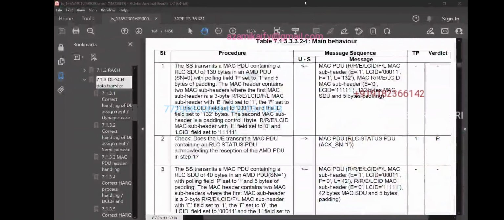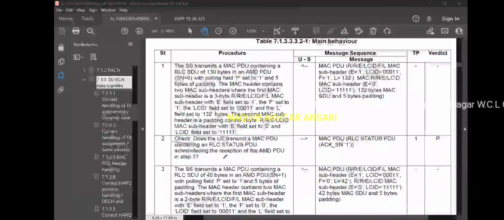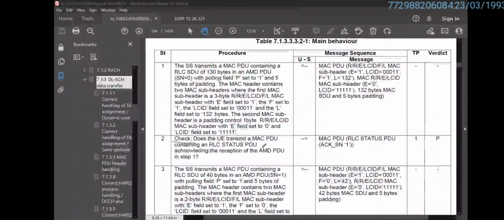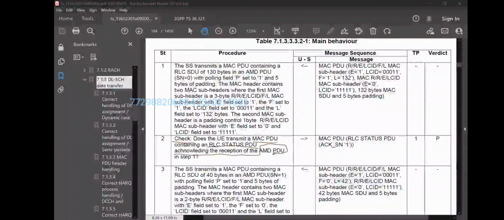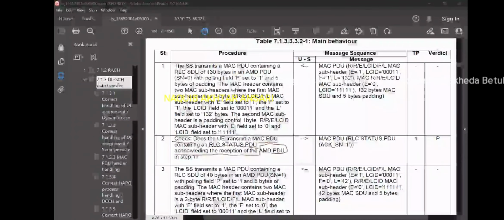Now we will do the validation. After sending this data from the system simulator to the UE, we need to perform a check to see if it is perfectly decoded by the mobile or not. Here we are not concerned with the HARQ level acknowledgement for the transport block. Of course, the mobile will also send it, but here we are concentrating on the RLC status PDU. So the UE should transmit a MAC PDU containing an RLC status PDU acknowledging receipt of the AMD PDU that was sent in the first step. This happens at the RLC level.